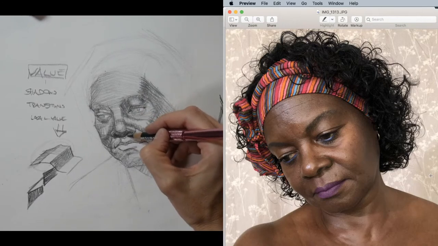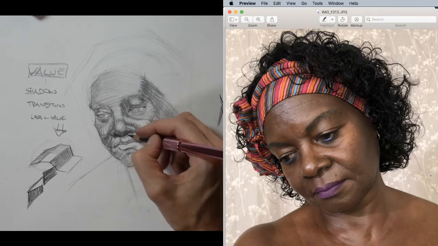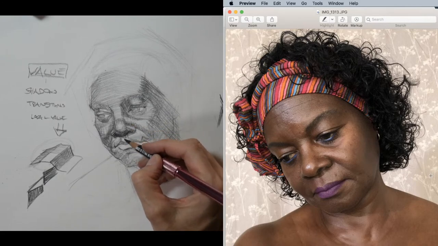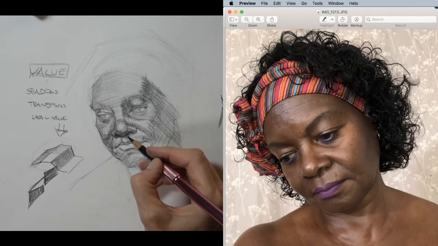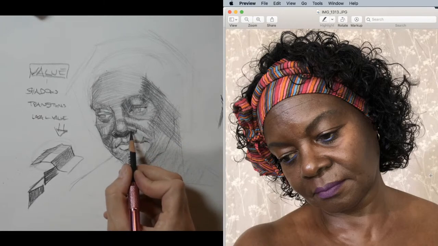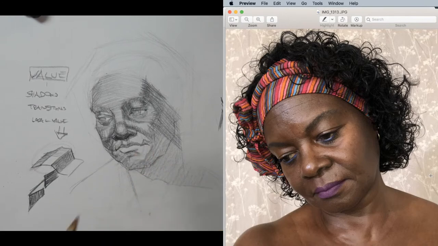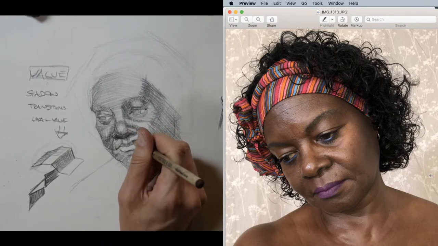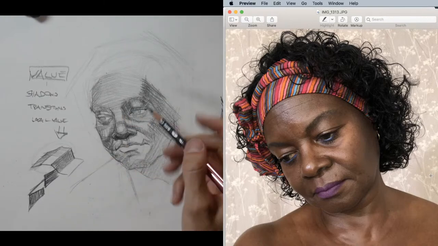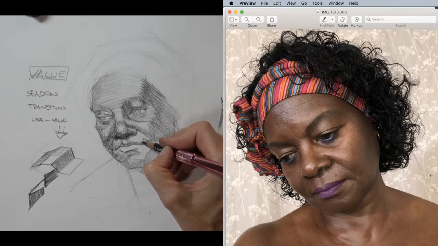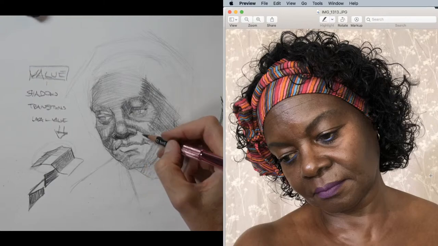Okay, so let's go here. It's bugging me that I didn't catch that length right. Let that go. So here, see, this is angling to the left, then this is angling up at the light. Let's match this. And then here, the lip is starting to tuck under, roll under.